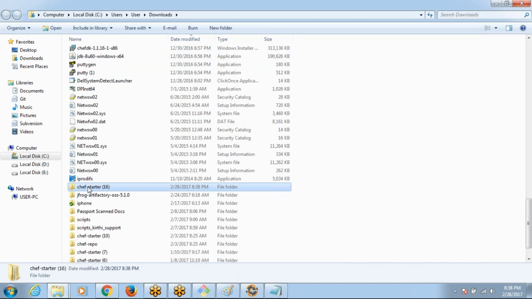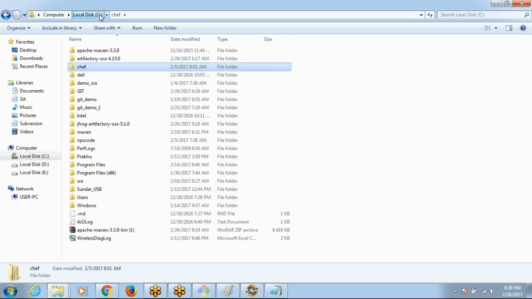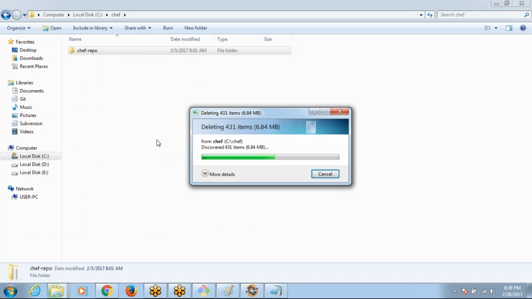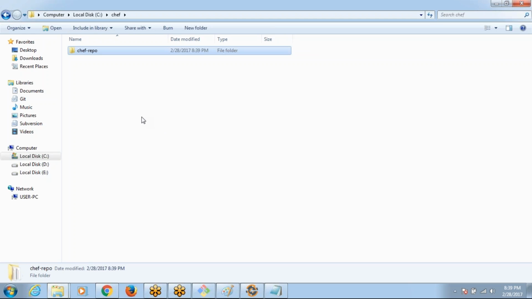Yeah, so Chef starter kit. This chef-repo, I have to copy it completely and go to the place called chef-repo. In this case, create a folder called chef, and delete this one if it is already there. Then I create the chef-repo here. I have just pasted the content from my Chef server to this place.